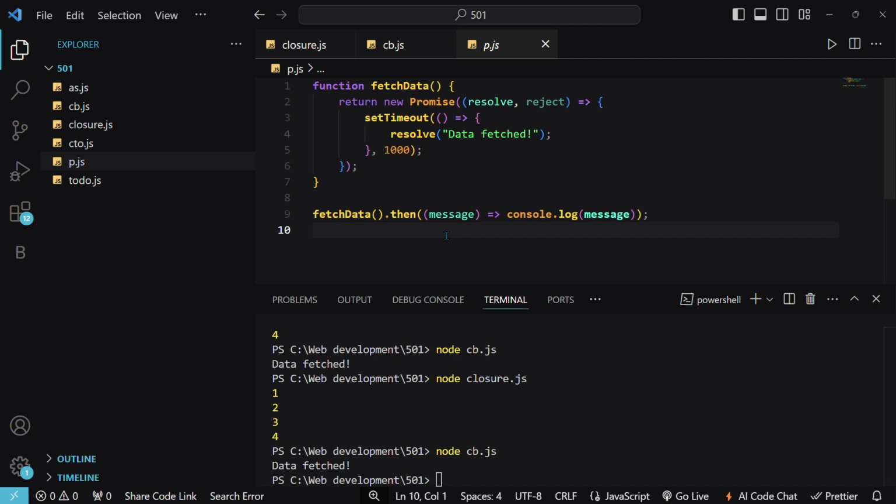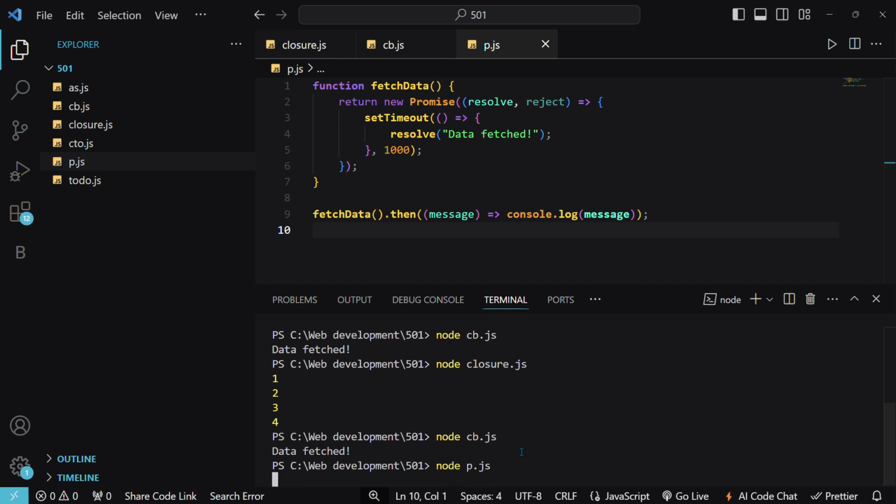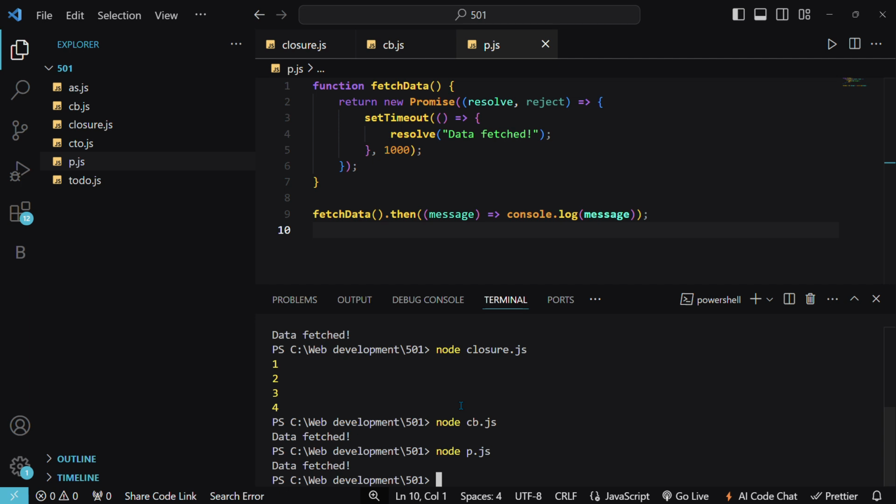Now let us try this. Node p.js. See, the output is data fetched as it is successful. I think you may have a doubt about why it did not come that fast. Here we used 1000, so we have set some time, and only after the completion of that time the output will be given.